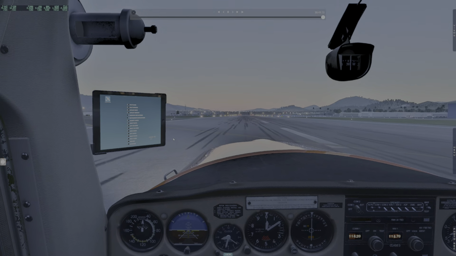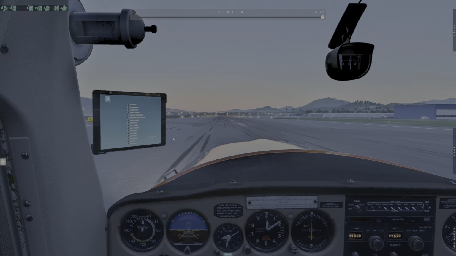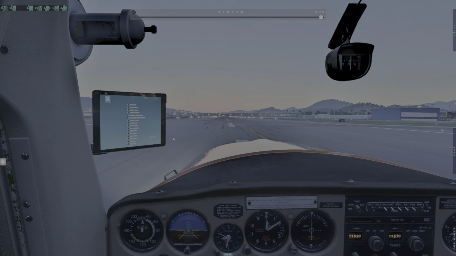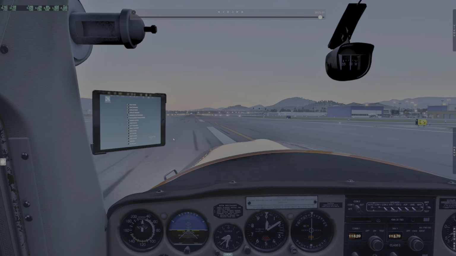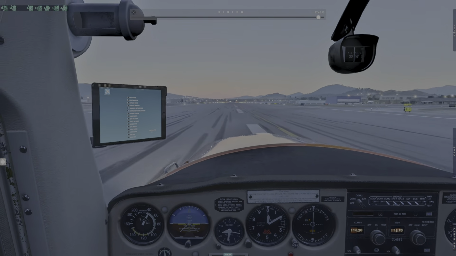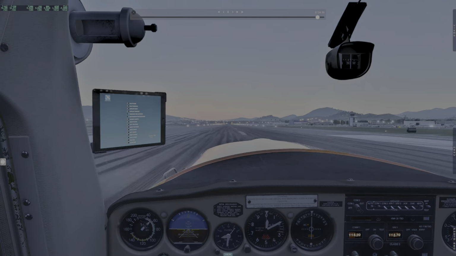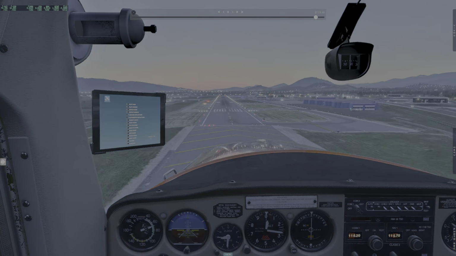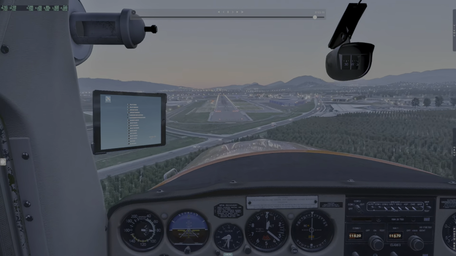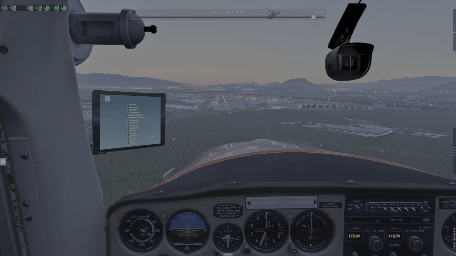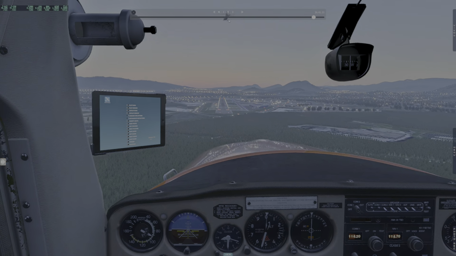So let me do a replay now of the landing, and then we're going to use the different views to take a look at the spotting and the flyby and see how they work when we are actually coming to land. That's probably the most important thing. I can hear the flaps there. All right, there we go. Okay, so here we go. Oh, there is a chopper there.